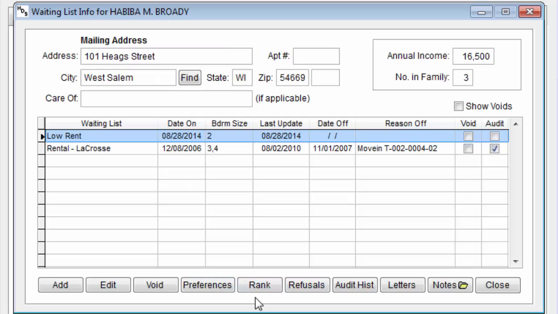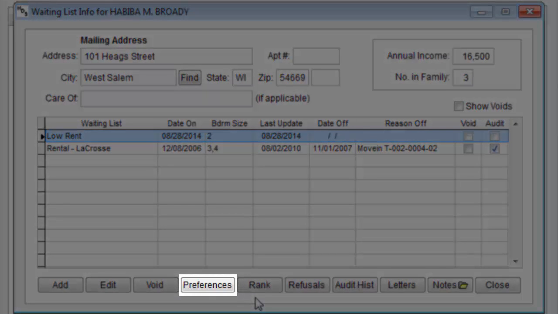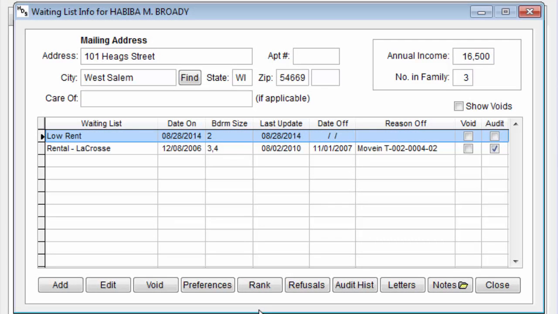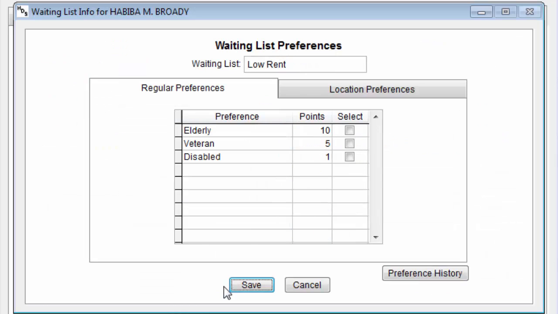If the waiting list you added the applicant to has preferences, it's very important not to forget to go into the Preferences screen and select the appropriate preferences. These preferences will affect the person's position on the waiting list. So let's do that. Let's go into Preferences.